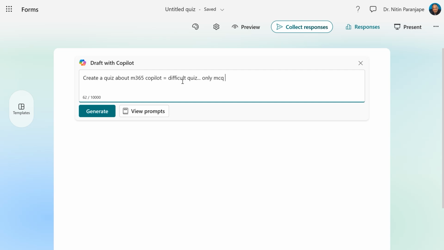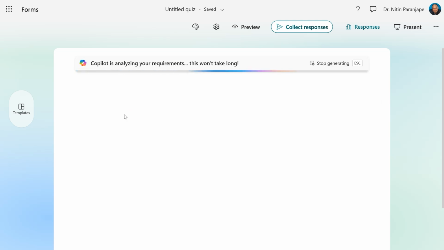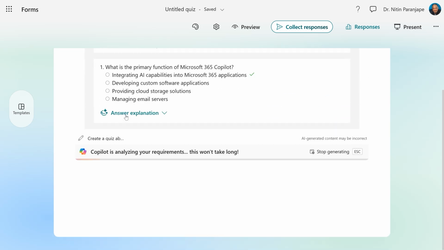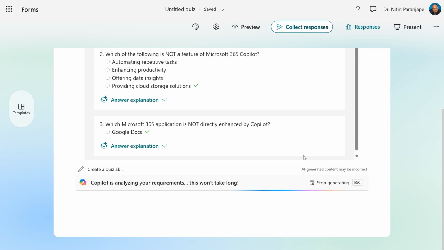Only multiple choice, only radio buttons, only one answer correct. Syntax and commas and all that don't matter, and generate. And it goes to work. And of course, it's iterative. So if you don't like something, you can modify, ask it to give details. But look at how it is working. This is a live demo.